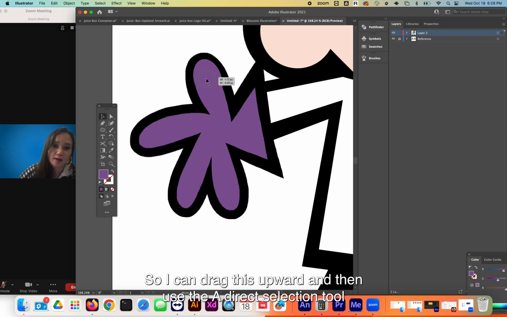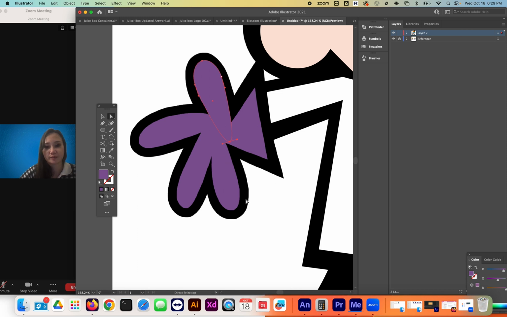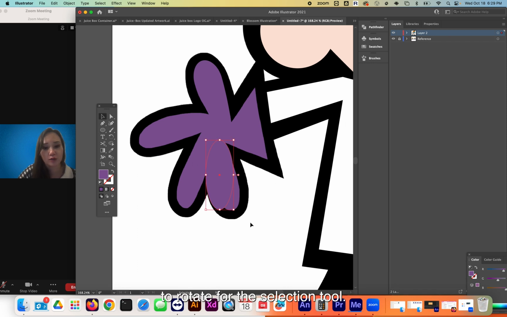So I can drag this upward and then use the A direct selection tool to grab the bottommost point and drag that downward to get that fingertip. That did a pretty good job. So I'm going to press L on my keyboard again, drag out an ellipse, use V on my keyboard for the selection tool to rotate.